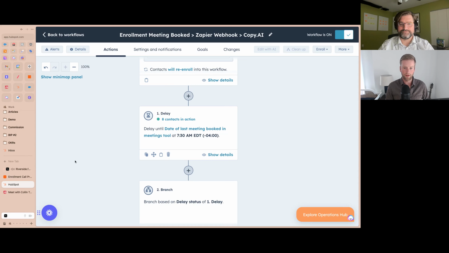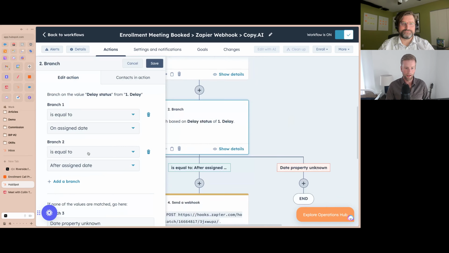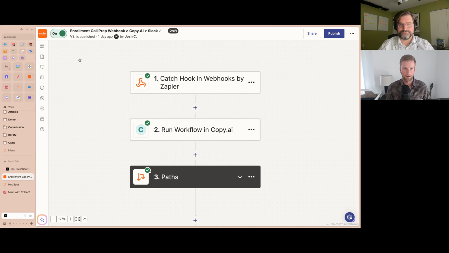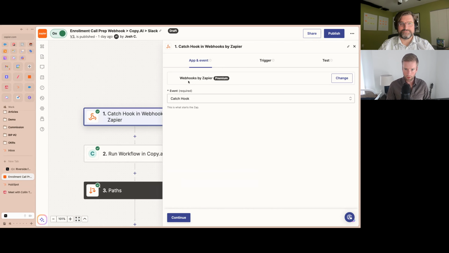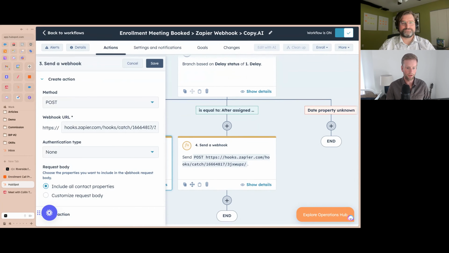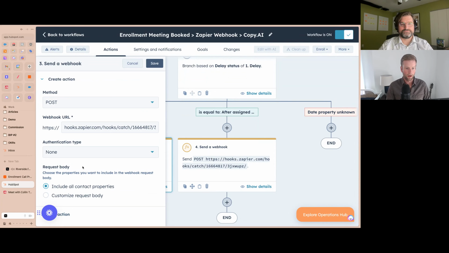But all that to say, we go through this flow and we send it to a webhook, and that webhook is a Zapier webhook. So we're receiving all this data. We're catching this webhook and all the data. We are then running a workflow in Copy.AI. And one thing I do want to note about the webhook structure that we're sending over is I'm including not just data on the prospect, but I'm including all contact properties, including the last marketing email that was sent, including how they heard about Pavilion, etc.